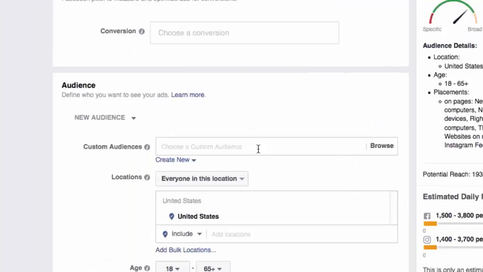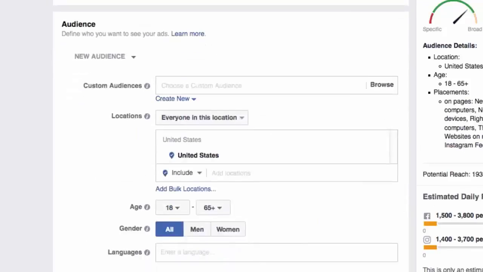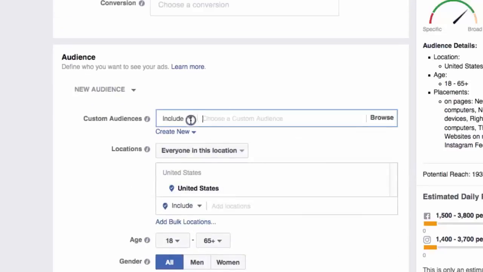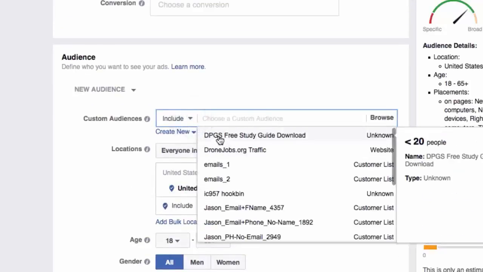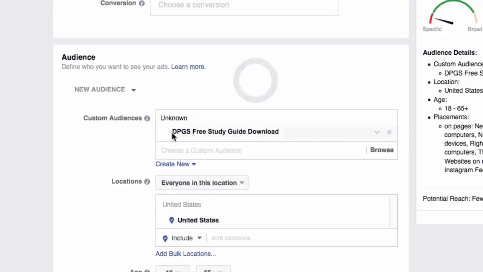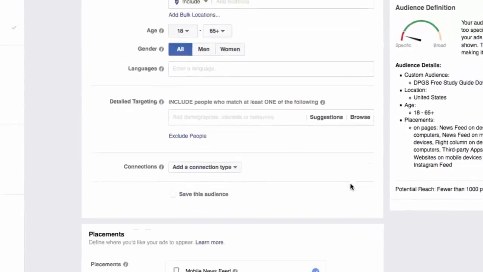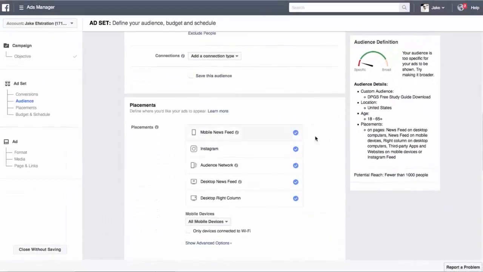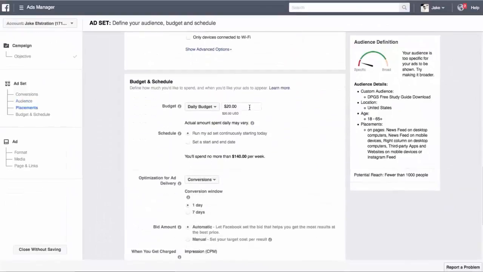Now instead of using all of the audience settings down here, setting age and gender and all that, what we're going to do is go to our custom audience, and select the one that we created here. So now we have the free study guide download, and what we're going to do is scroll on down, skip over all these sections, set our budget. And again, you can set this to whatever you like. We typically start at $50 a day, and then we go from there.